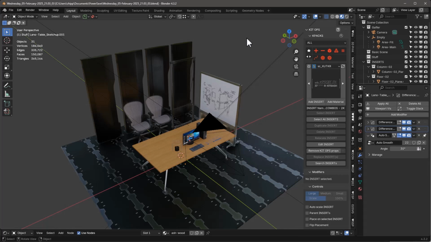So let's take a quick walk through the product and let me show you a few of the amazing things it can do. Okay, let's get started.